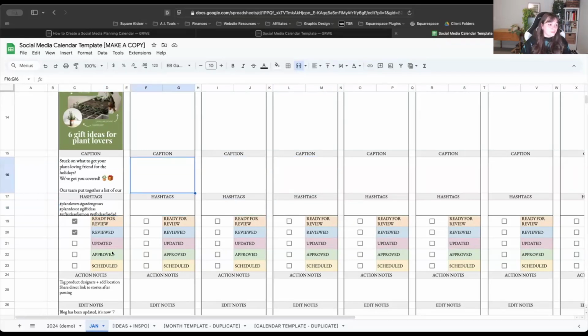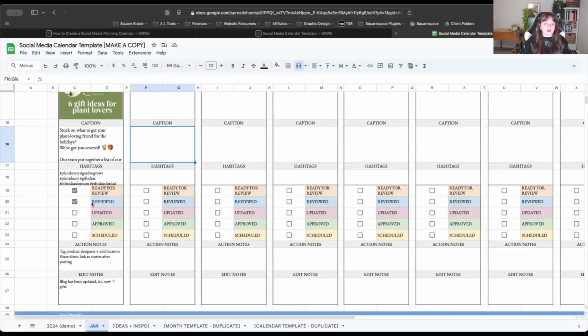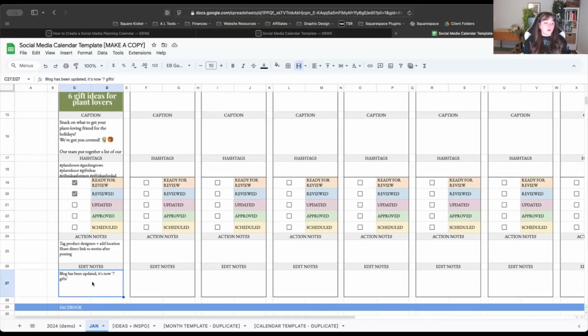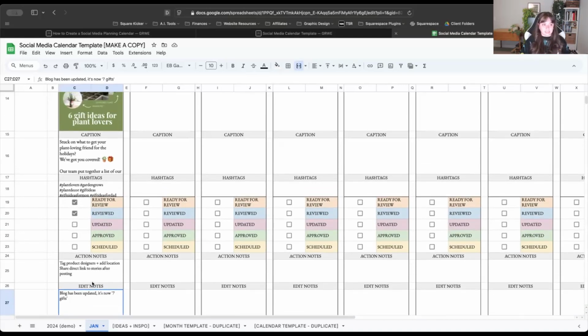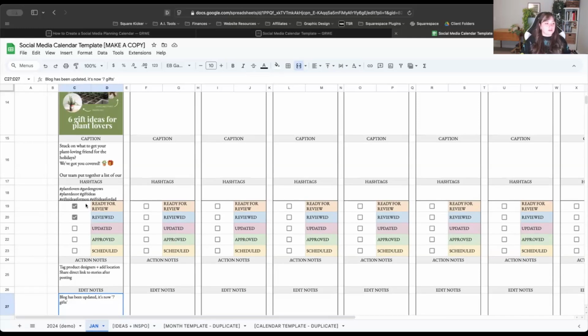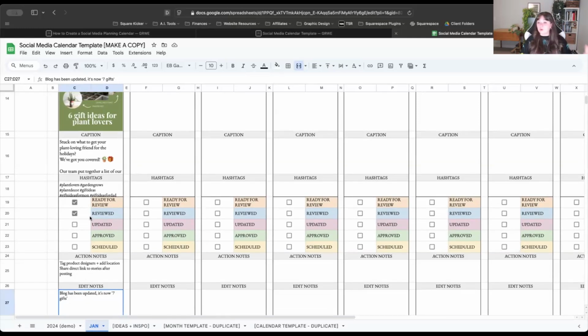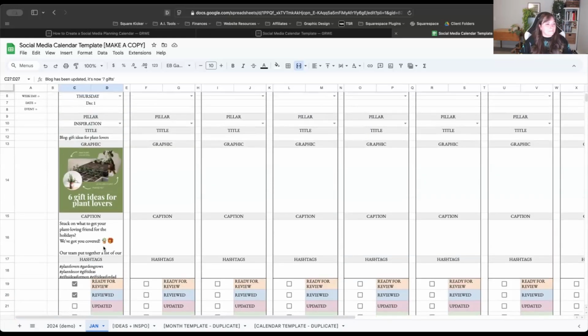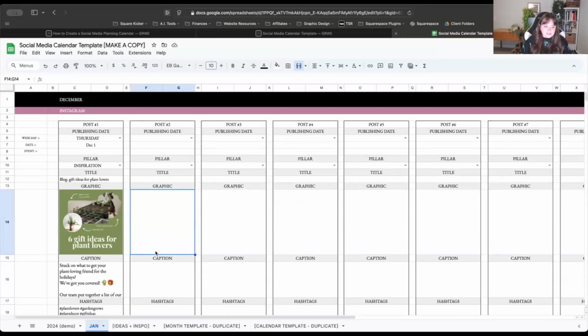All of my hashtags. And then I know that this is ready for me to update because I marked it as ready to review. It has been reviewed. Now there's some edit notes. So I know the notes, like, okay, the blog has been updated. So now it's 7 gifts instead of 6 gift ideas for plant lovers. So now I need to go in and edit the caption and edit the graphic. And then some action notes would be like to tag the product designers and add location, share direct link to stories after posting. So this is exactly what needs to be done afterwards. And that is our calendar.